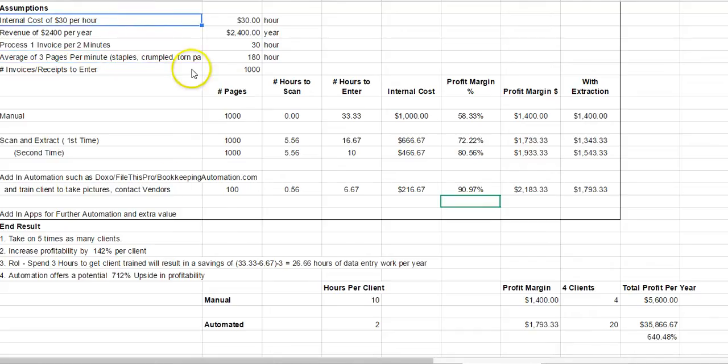And again, we've made some assumptions here. Internal cost of a staff member is $30 an hour. That includes all overheads, vacation, sick days, benefits, rent, utilities, etc. And we're going to make the assumption that we're going to charge this client about $2,400 to do their bookkeeping for the year.